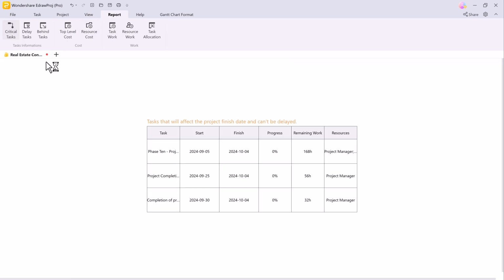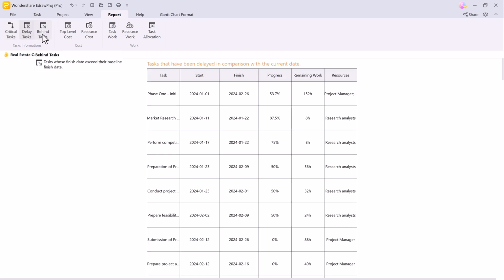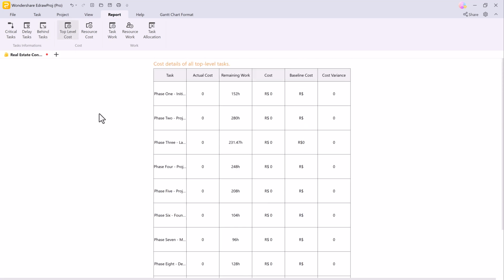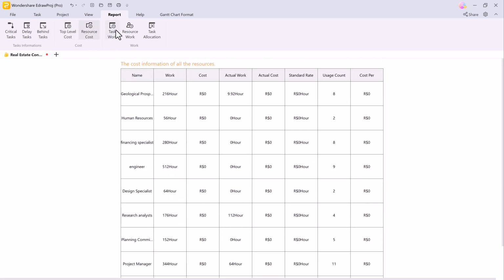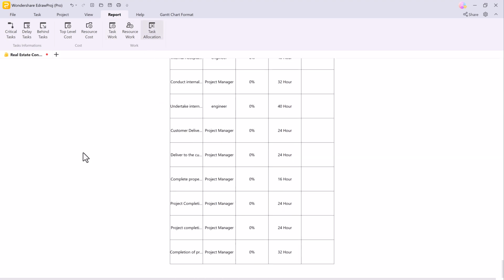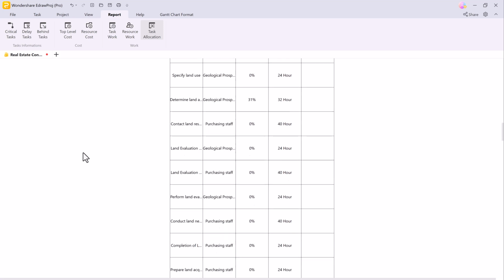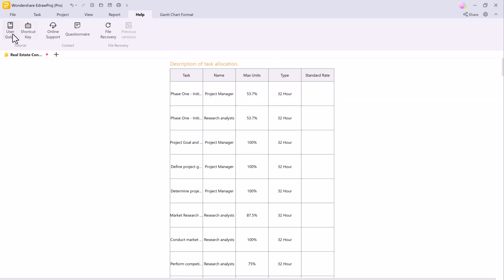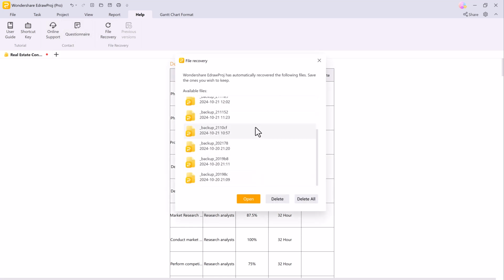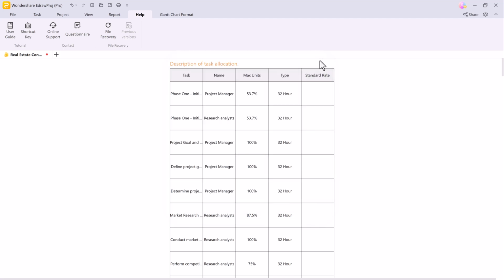For project insights, the Reports tab offers detailed reports on critical tasks, delayed tasks, behind tasks, top level cost, task work, resource work, and task allocation, giving you a complete understanding of where your project stands. And if you ever need help, Edraw Project's help section includes a user guide, shortcut keys, and file recovery options, ensuring you are never stuck.